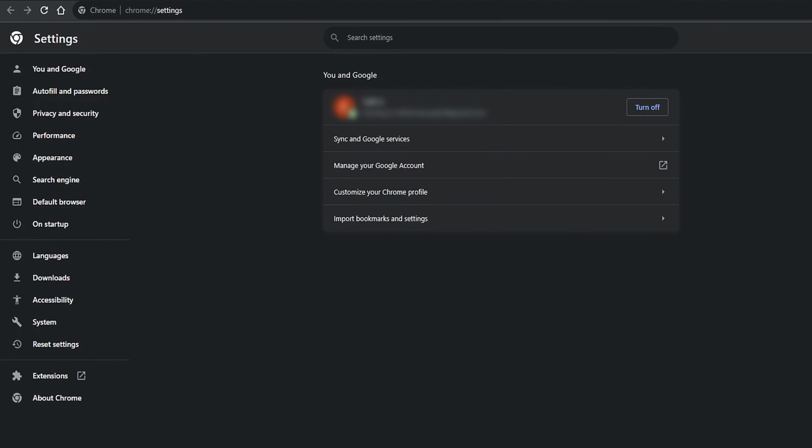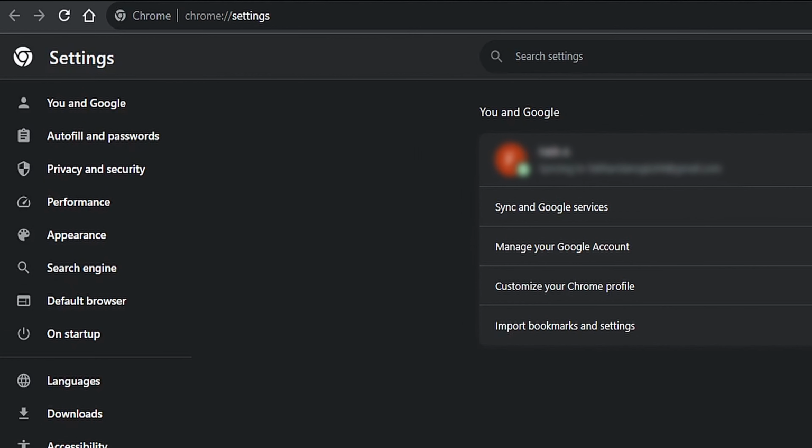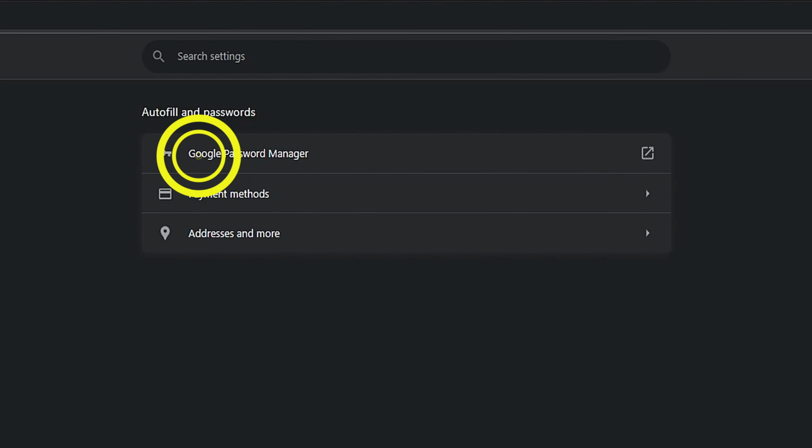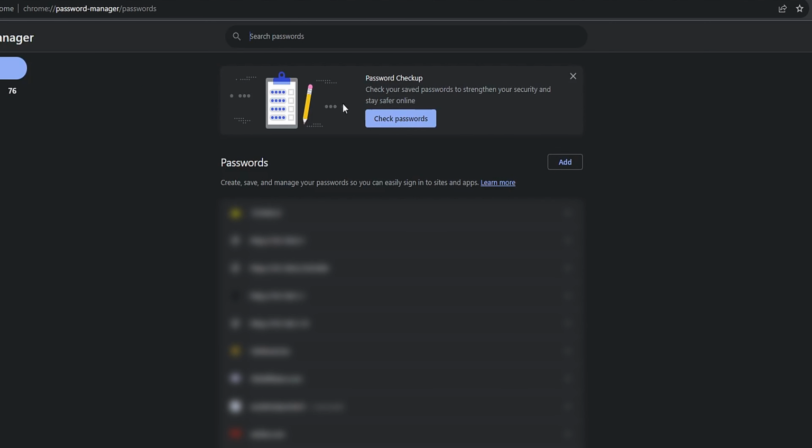Once you're in Chrome Settings, navigate to the left-hand menu. Click on Autofill and Passwords. In the Autofill section, you'll find Google Password Manager. Click on it. You'll be directed to a list of your saved passwords.